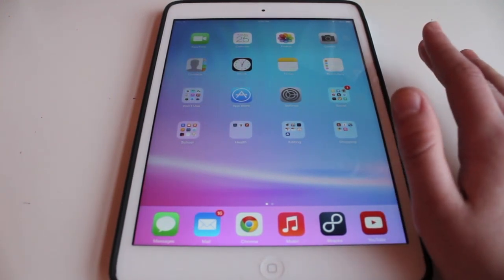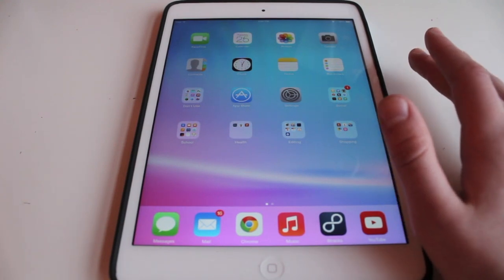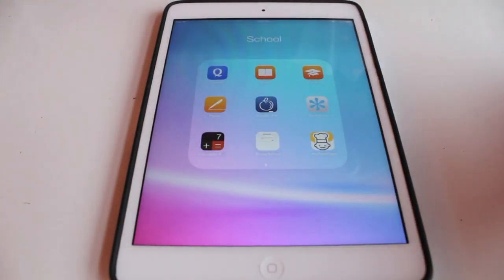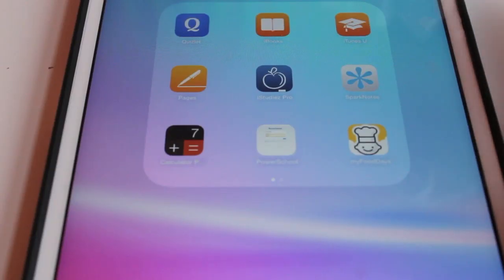I bring it to school every single day, and use it every single period of the day. So right now we're just gonna go into my school folder. Right here are my school apps. At the top I have Quizlet, iBooks, and iTunes U.